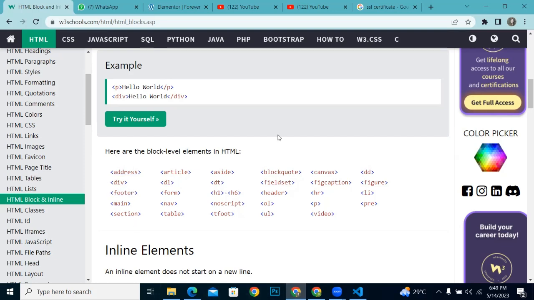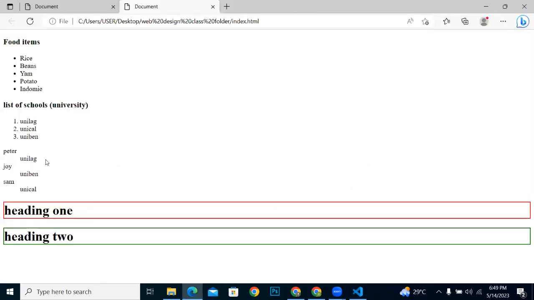So all this that we have here are block level elements. Block quotes, canvas, div, you get all of them are block level elements. Because anything you add in front of it breaks to a new line, and it has a margin. If you just look at the li, you see it breaks to a new line. We did not break this ourselves, it breaks to a new line by itself.